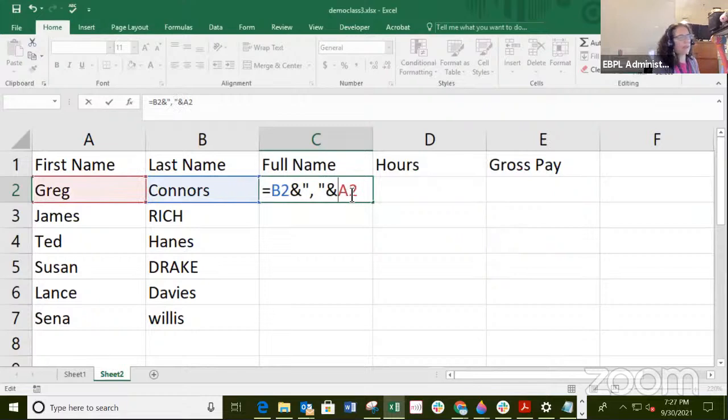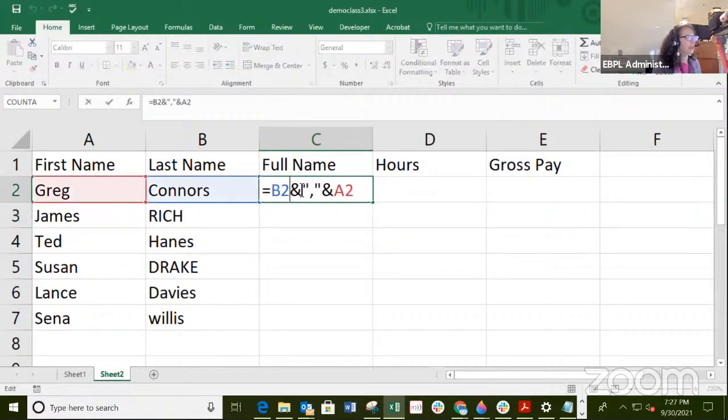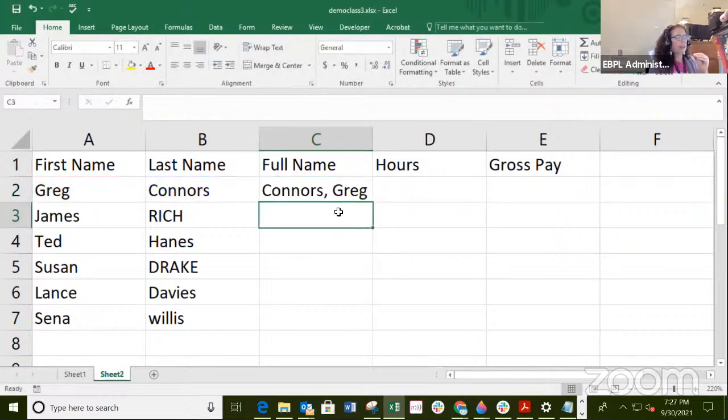So that's the way you fix it. Text with text, you need to use an ampersand. And I put a space. Remember I told you, you need to add a space. What happens if you don't have a space? Then it'll be Connors, comma, Greg, and there is not gonna be a separation between the comma and Greg. So it's very important that we add a space after the comma, so there is a white space between the comma and the first name. Okay, very good.